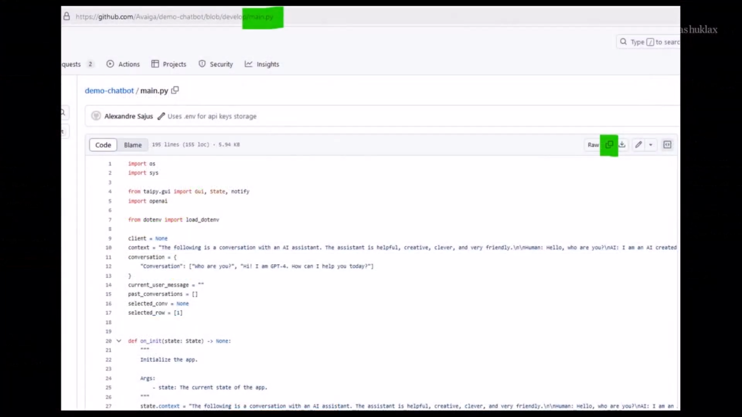Now click on their GitHub link. This will take you to their GitHub repository, and please download the entire source code from this folder.